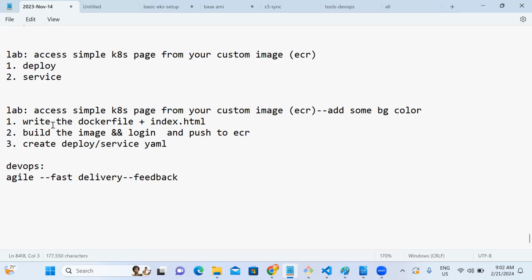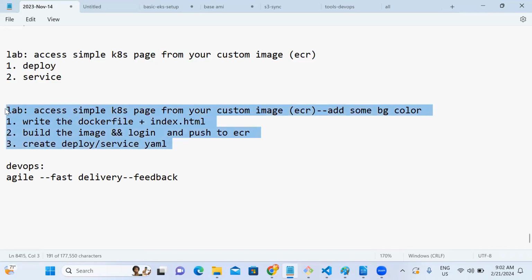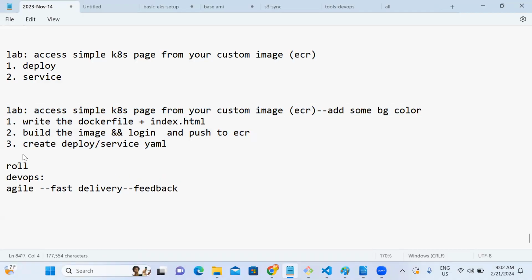So please do this task, I would request you guys. You deploy this one, access it, and roll back to the previous version again. This is what we call rollback. So now the environment is ready.